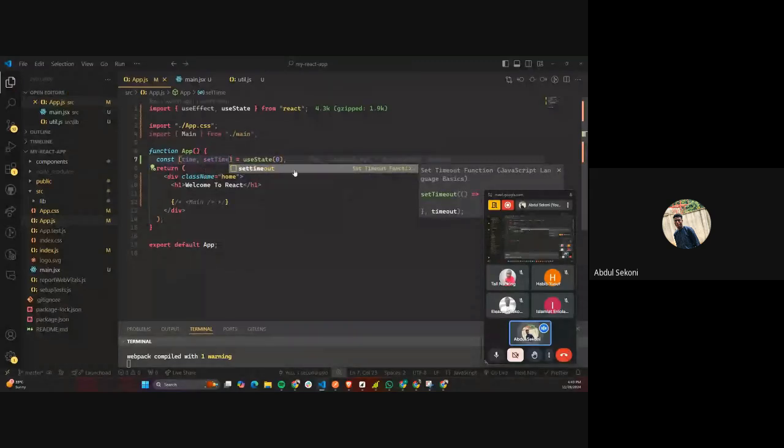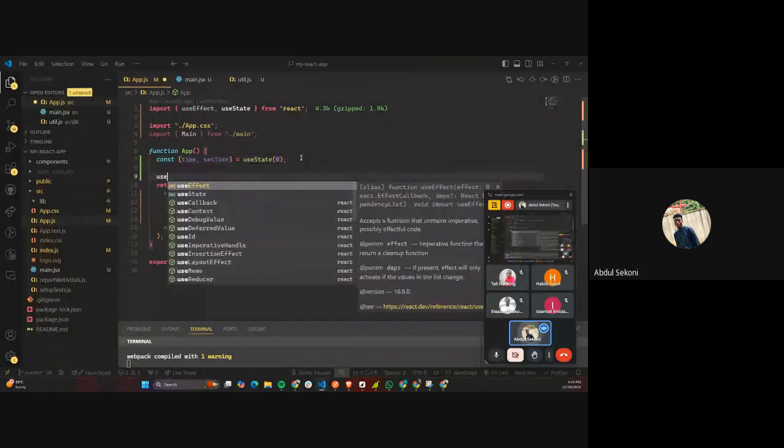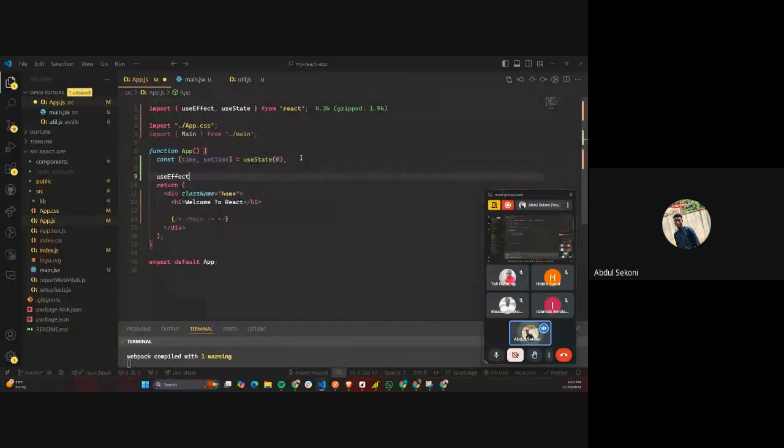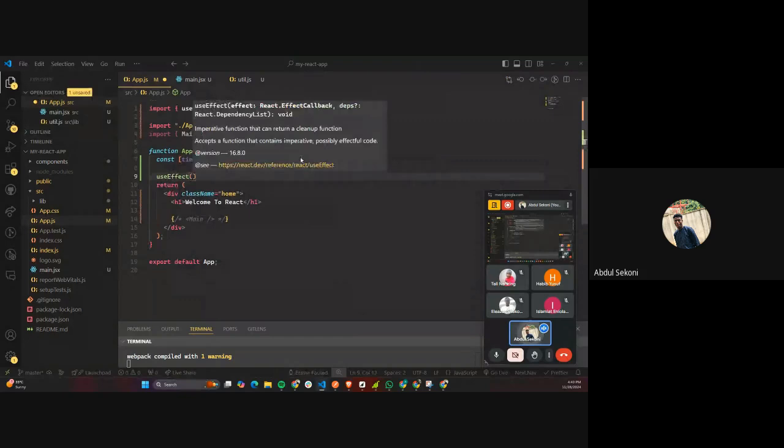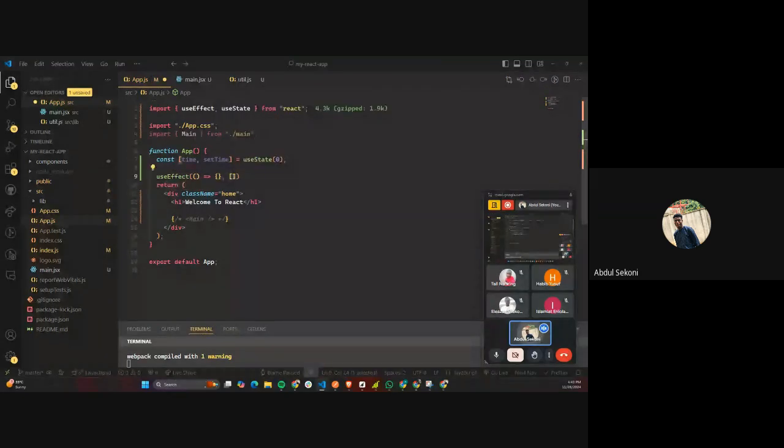So now let me call on a useEffect. Again, useEffect takes setup code, cleanup code, and the dependency array. Note that your dependency array can be empty. You don't necessarily have to pass anything to the dependency array. You just need to understand why you are keeping it empty.